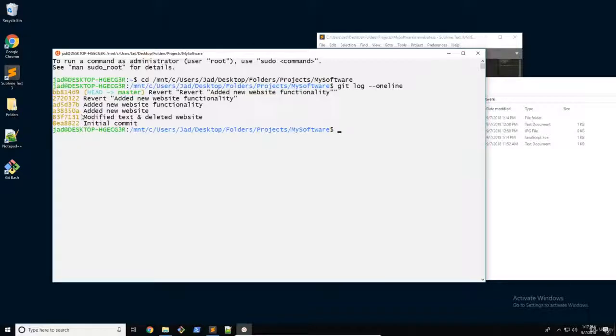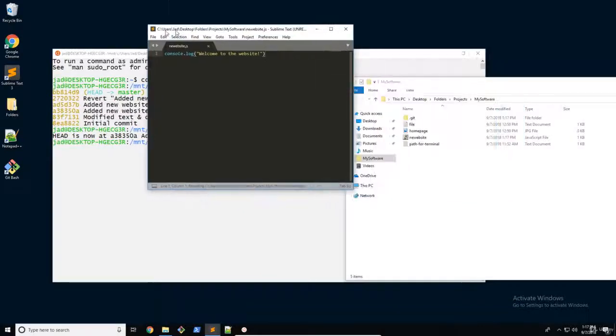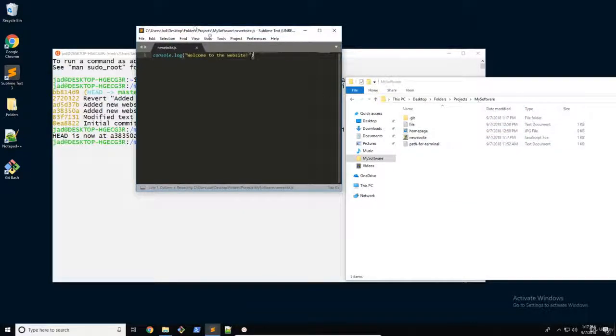So I'm going to copy back to added new website right here. Now I'm going to do git reset --hard for a hard reset, and then I'm going to paste the commit ID. There we go. Now it says HEAD is now at A38350A added new website. So now you can see that my new website and everything is still there.